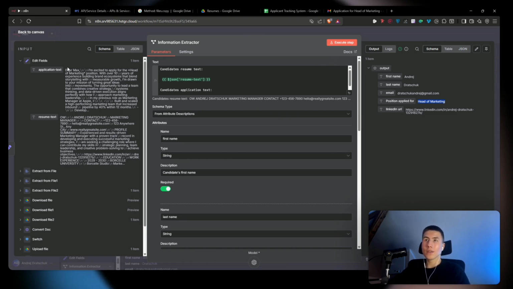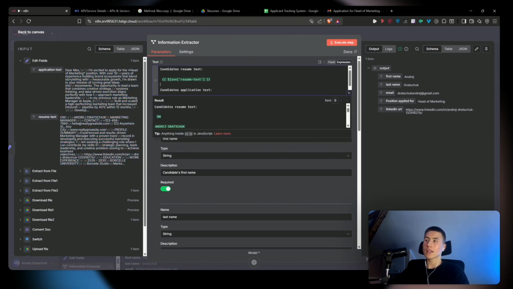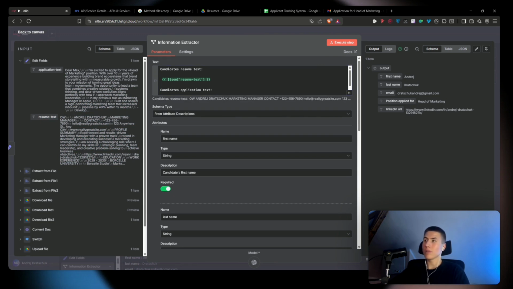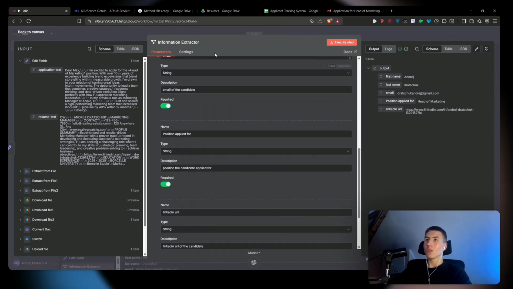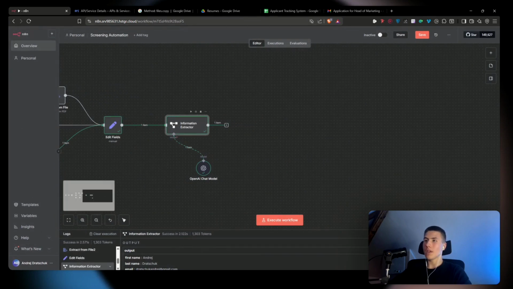So we sent in this application text and said, I'm excited to apply for the head of marketing position. And this node just read through all of this text and extracted what position they want to apply for, right? And it extracted the first name, the last name, and even the LinkedIn URL. This is my profile, by the way. I put it into this resume right into the bottom where you can't really see it almost, and it still extracted the information, which is really cool. So once we have that, we can move on to the AI agent.